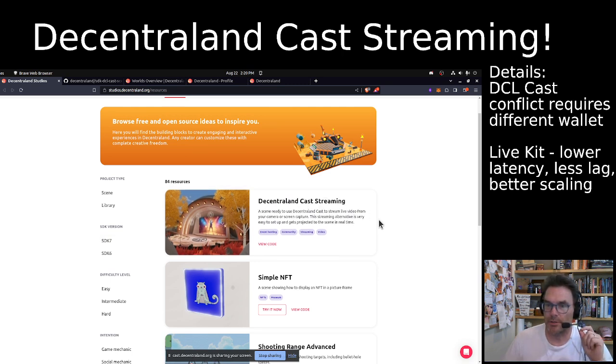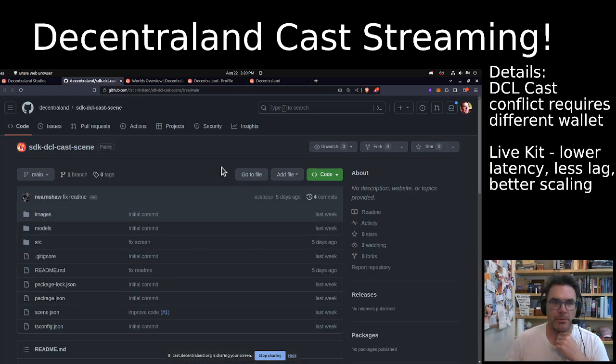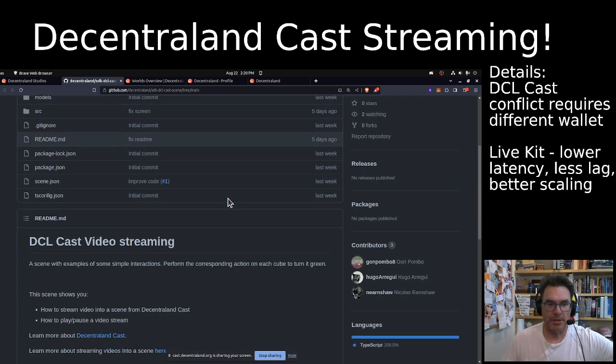STK7, Decentraland Cast Streaming. So first thing you do is you go to studios.decentraland.org/resources and then click on View Code. That's going to take you to this page. This is a repository in GitHub that has everything for STK DCL cast scene.